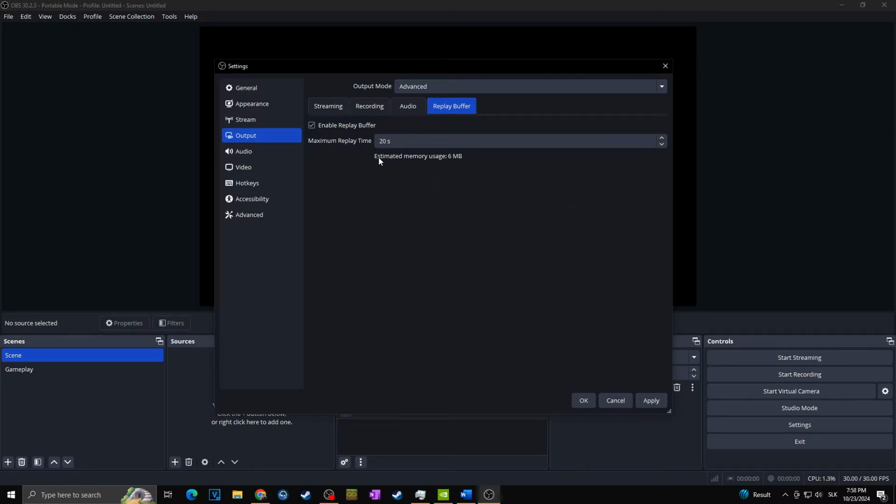Basically what the replay buffer feature is doing is running at the backside of your PC, and anytime you hit the shortcut that you will set for the replay buffer to save the replay, it will save the past 20, 30, 60 or even more seconds, depending on what you set here, into your PC. That means everything that was happening on your OBS screen will be saved as a separate video.